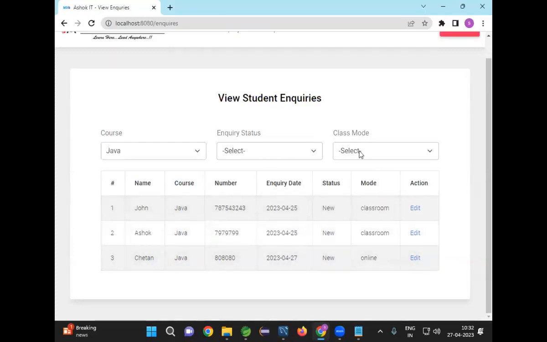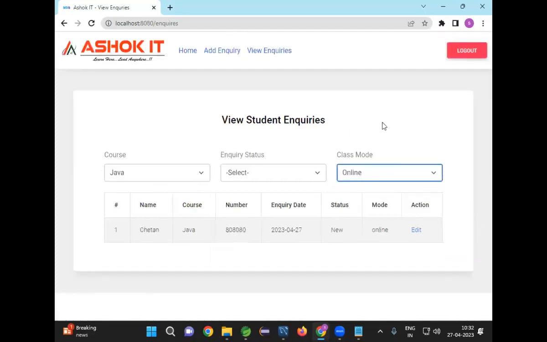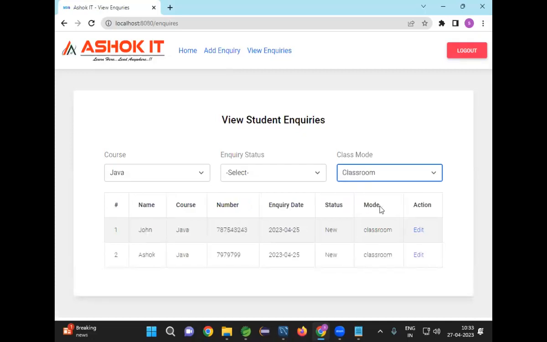Okay. Now, can I select mode? If I select online, what should happen? Java online records should come. Select mode as online. How many records are there for Java online? 1 record. If I select mode as classroom, what should happen? 2 records should come. Coming?